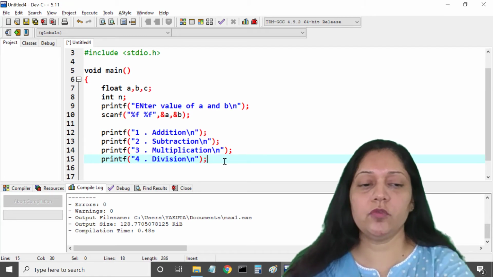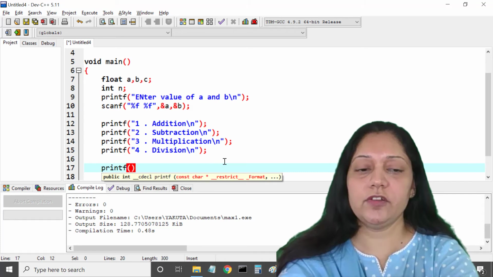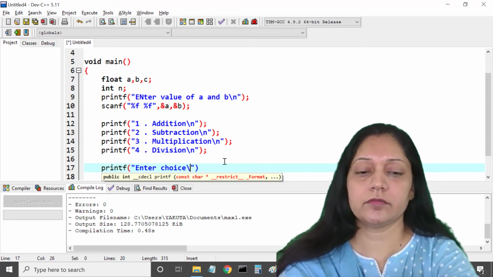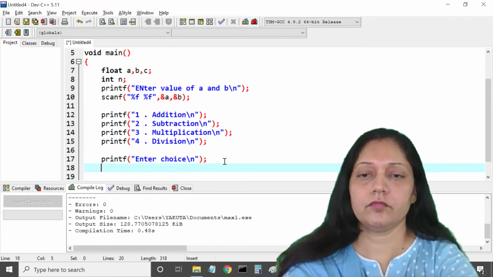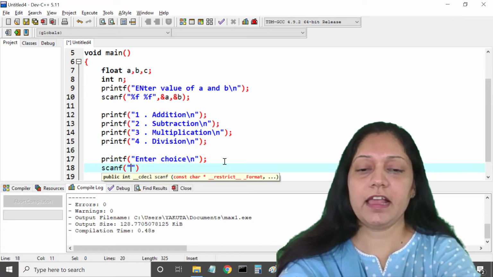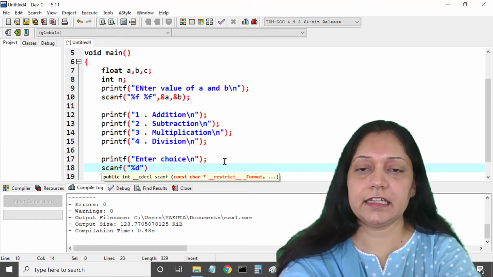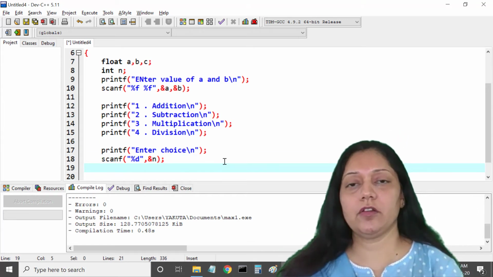So I'll get this menu first displayed onto the screen. Then now I'll get some value inside n. So enter choice. For entering the value in n, n is an integer data type. So percentage d ampersand n with semicolon.